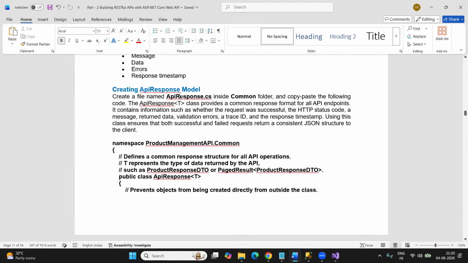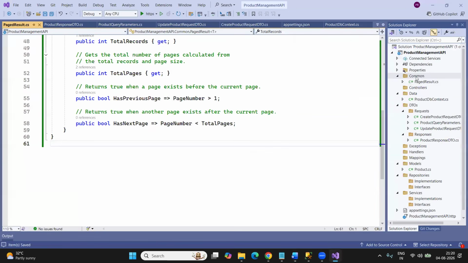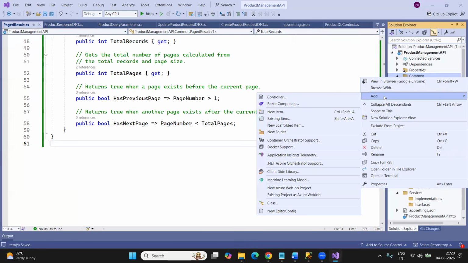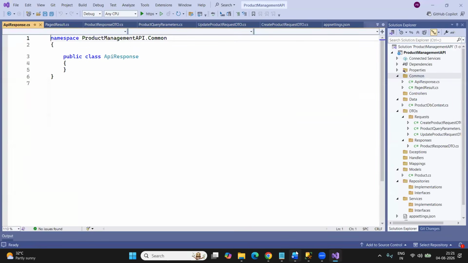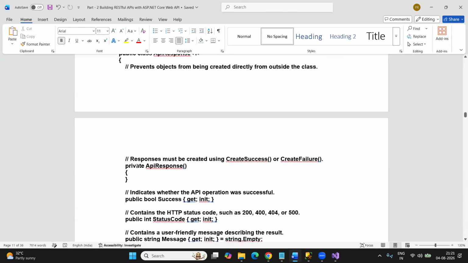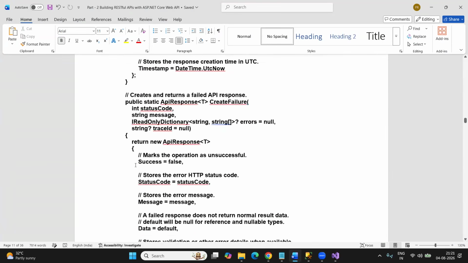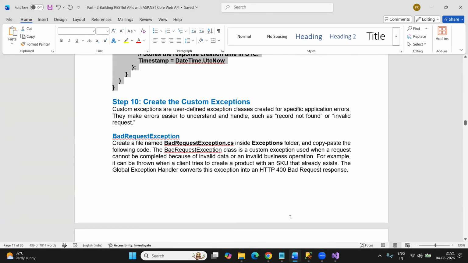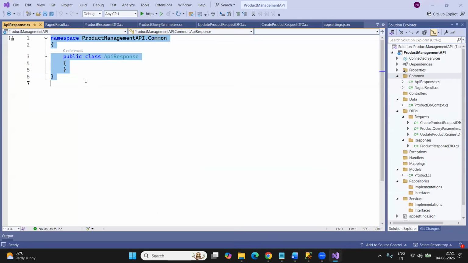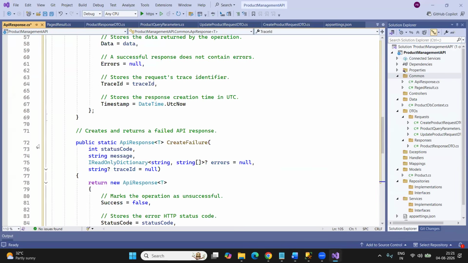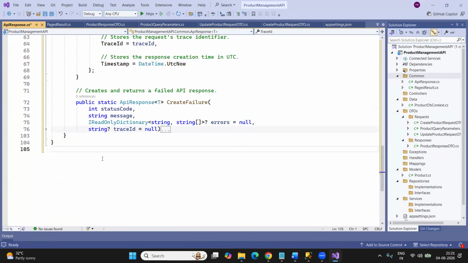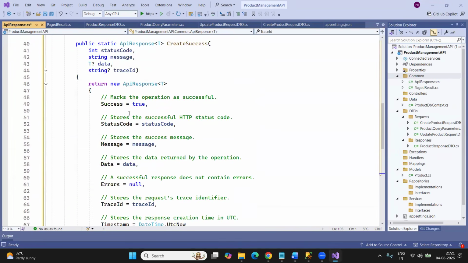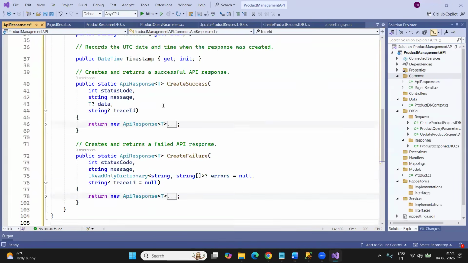So API response. Basically, like this page result, which is a generic class, I also need to create one generic class for the API response. So in this case also, I need to use the same logic, same approach. But here, I'm going to create two methods. One, when the operation completed successfully, I mean when there is no issue, and another one is for failure.